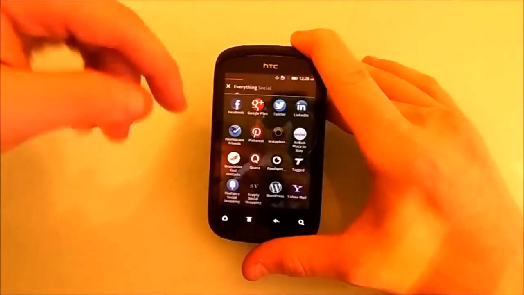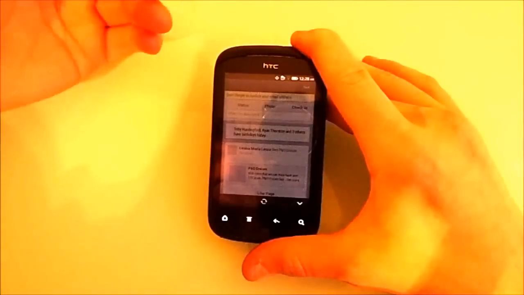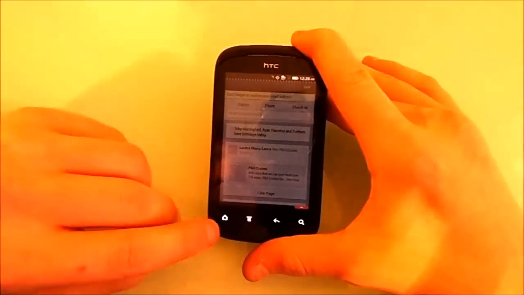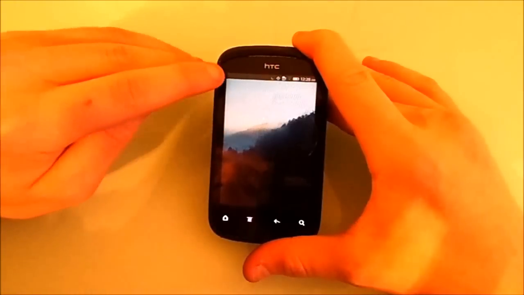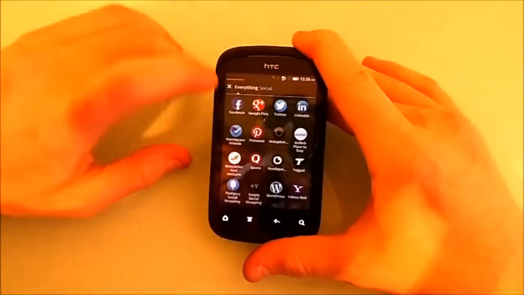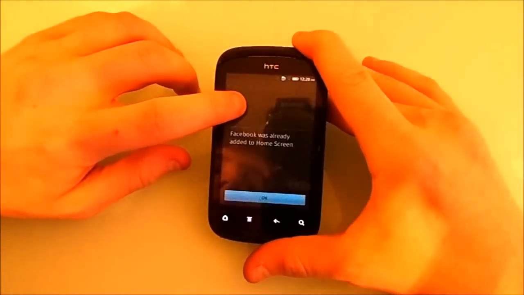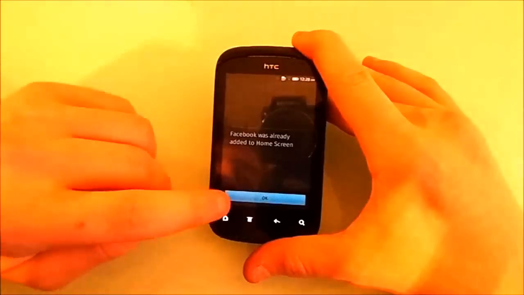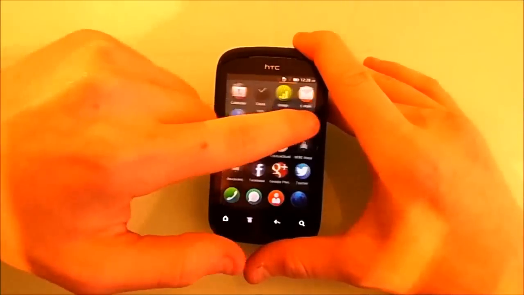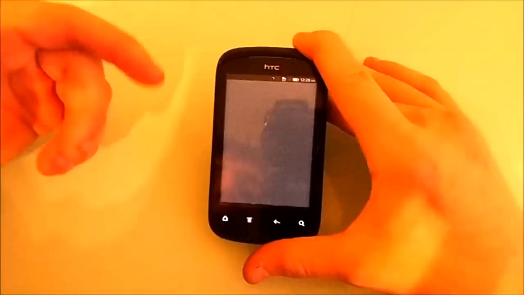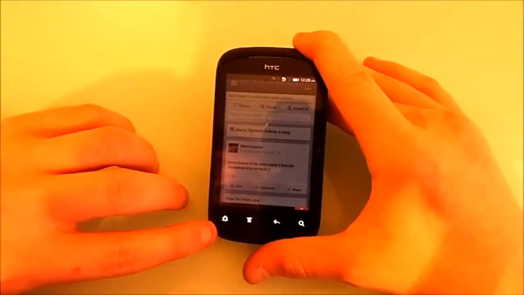So if I just clicked on Facebook, it'd open up Facebook, and obviously I logged in on mine. But if I wanted to, I could, I've already done it, so it won't let me do it again. If I tap and hold, it'll say Facebook Home was already added to the home screen. It'll say, do you want to add Facebook to the home screen? And once you've done that, it does this. So you can launch it anytime you want.